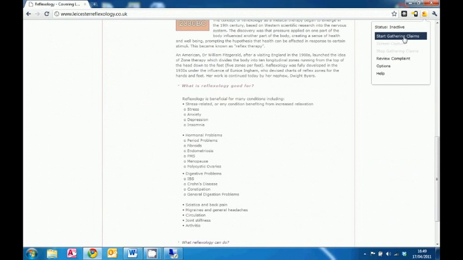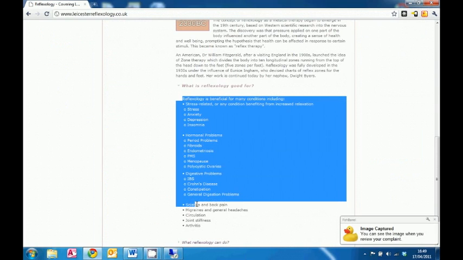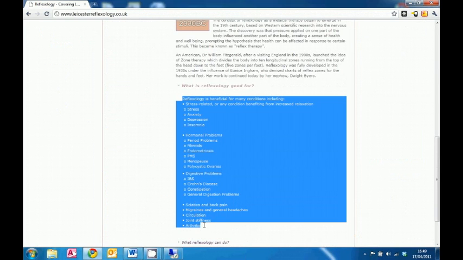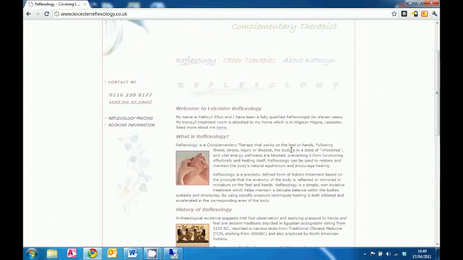just going to the duck icon and clicking Start Gathering Claims, I've got various choices. The first thing I'm going to do is get a screen capture of this page. And then I'm going to highlight the text that I think is misleading. And it just captures that. It highlights it pink to say that it's got it.